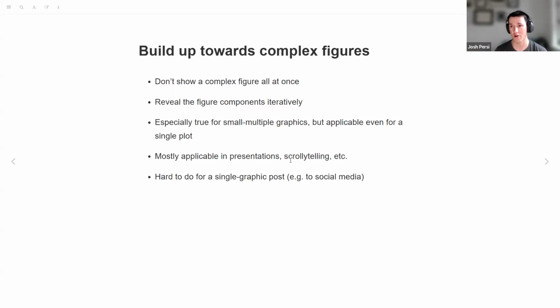From my own personal experience, I've definitely been kind of stupefied by complex graphics, where I just look at them and I don't know where to look first. I'm looking at the axes, I'm looking at the titles, I'm looking at the points. It's hard to incrementally understand it. So Klaus Wilke says you should build up towards complex figures by showing small multiples, for example.